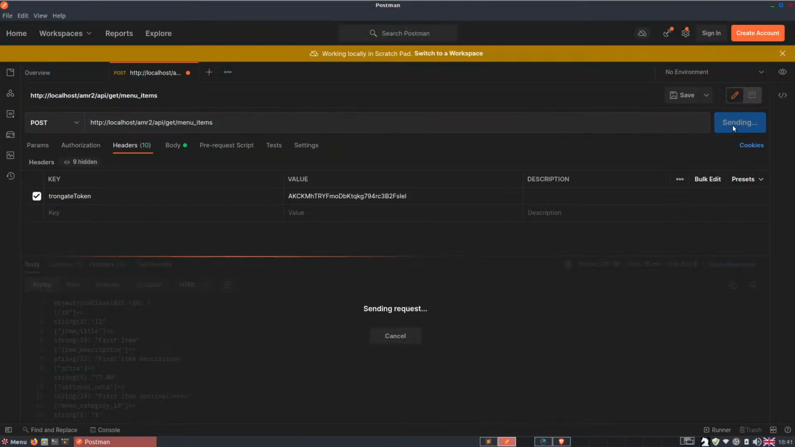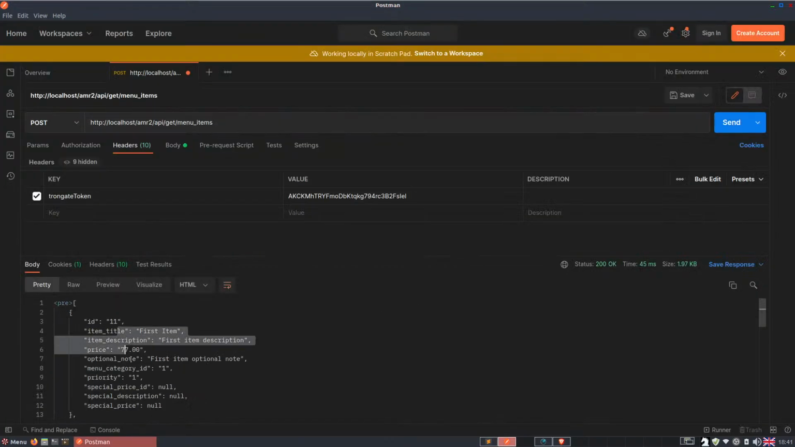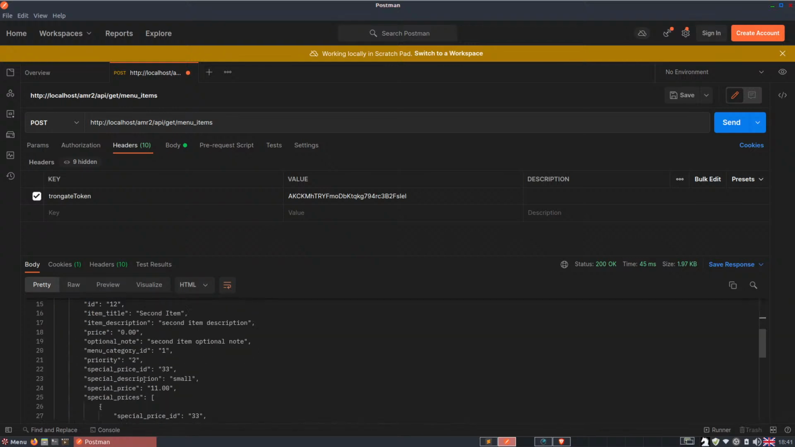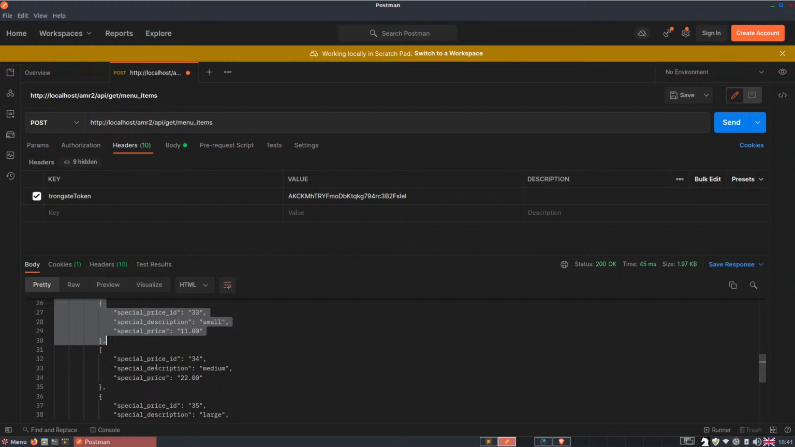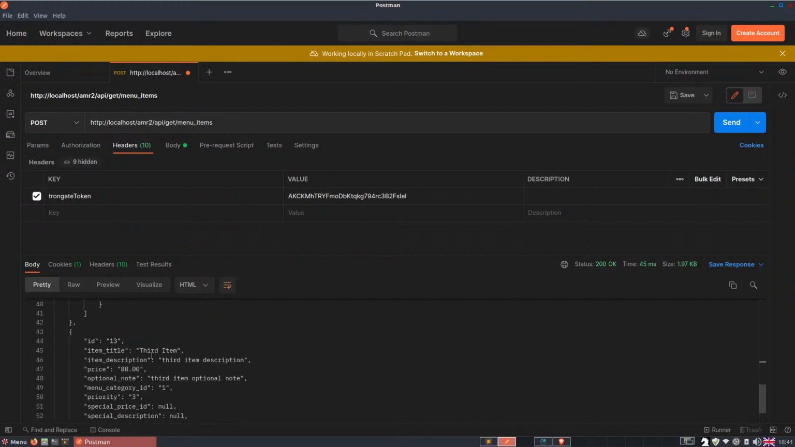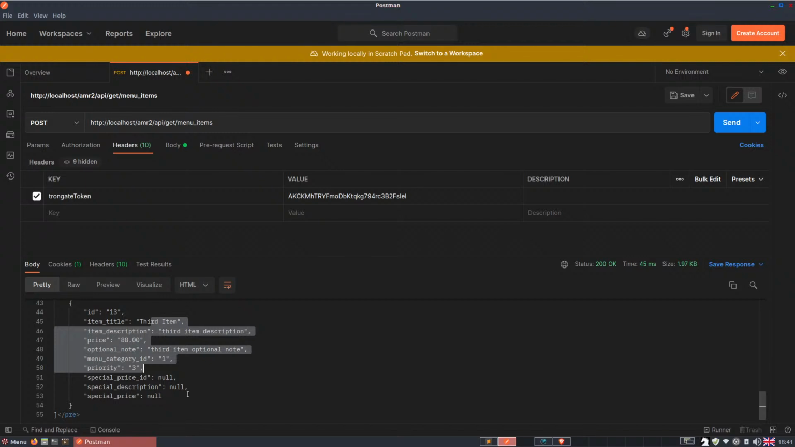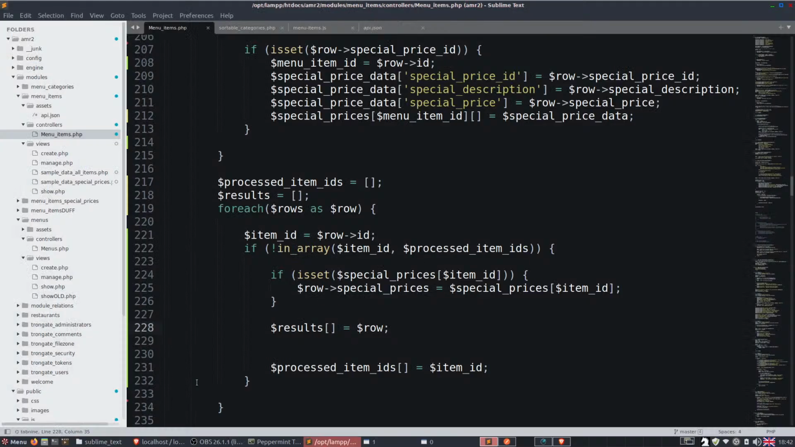So here we go. The first item looks cool. The second item, now you can see we've got the special prices appearing and they look beautiful. Third item is all back to normal. The next thing I want to do is unset this stuff. It has served its purpose.